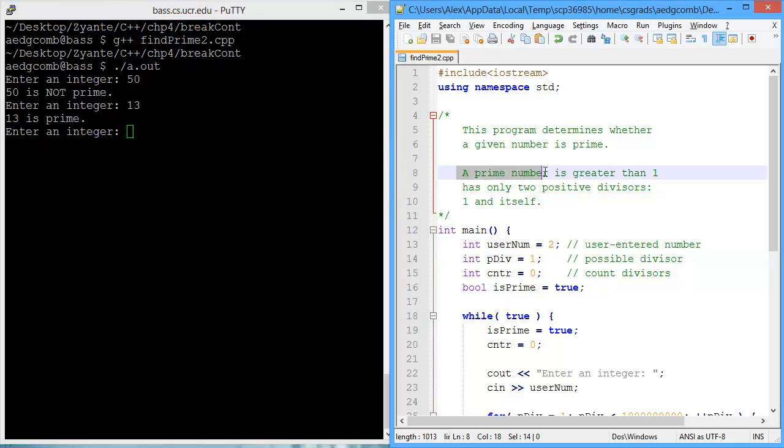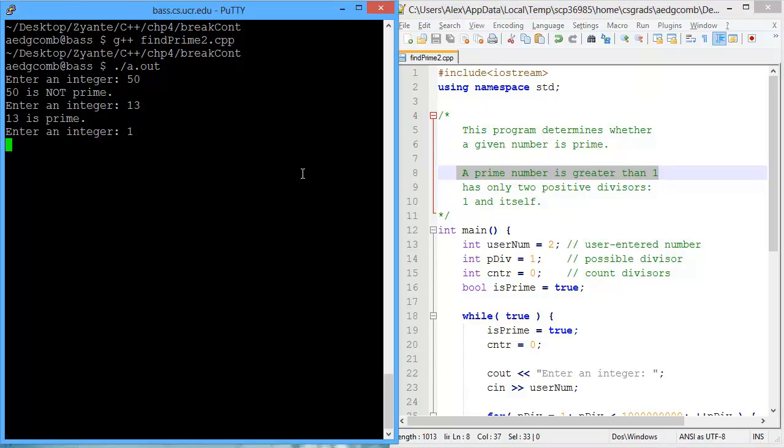Now the definition of a prime number is that the number is greater than 1. So let's try a number like 1. 1 should not be a prime, but it comes up as 1 as a prime. That's not right. What about negative 1? Negative 1 is not greater than 1, therefore it's not a prime, but yet it comes up as a prime.